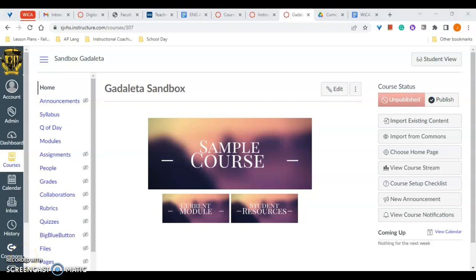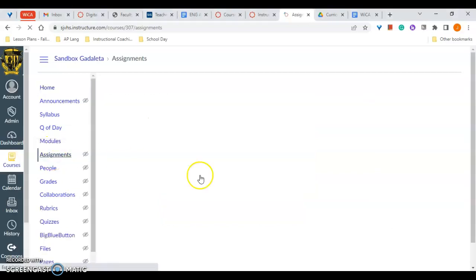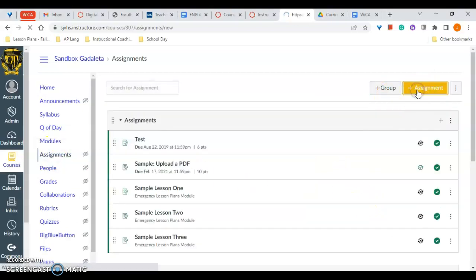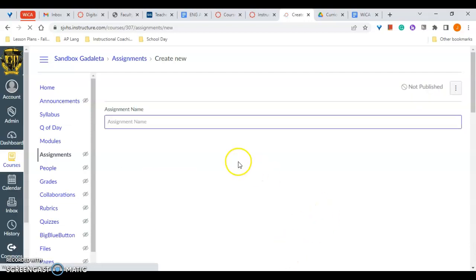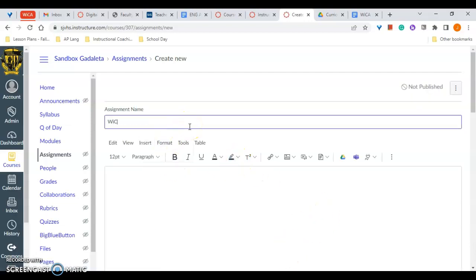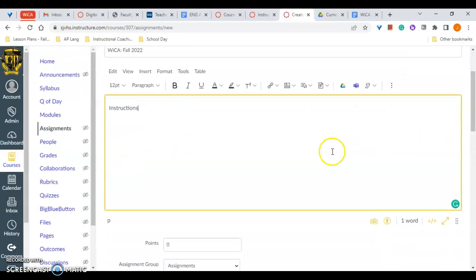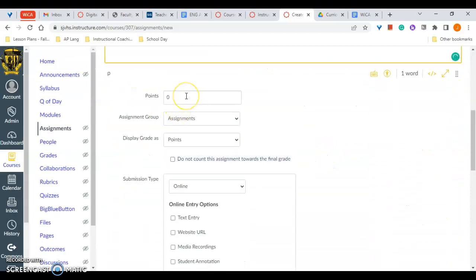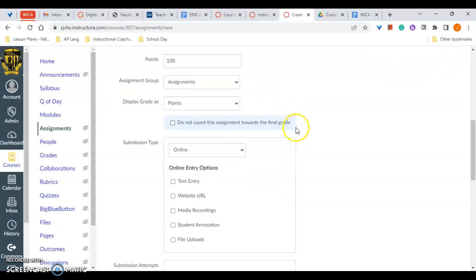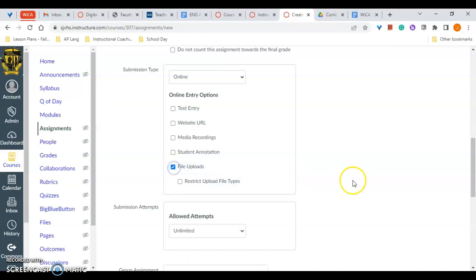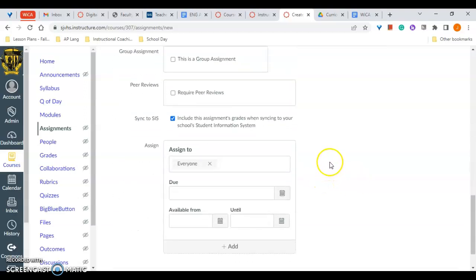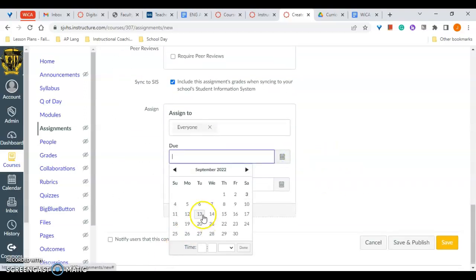Now that I've imported the rubric, I'm ready to create my Wicca assignment. So in my sandbox, I'm just going to go to my Assignments tab and create a fake Wicca. Okay, so here I would put my instructions for the students, maybe link them to some resources. I'm going to put in my point value of 100 points. They're going to do it as a file upload, and I'm going to put in a due date.